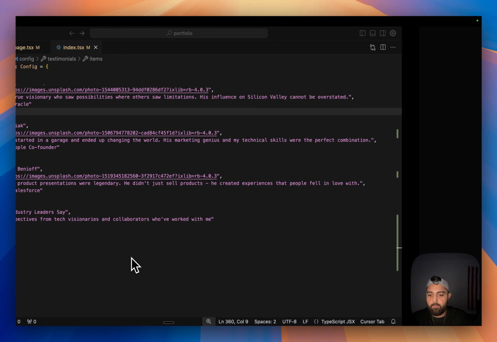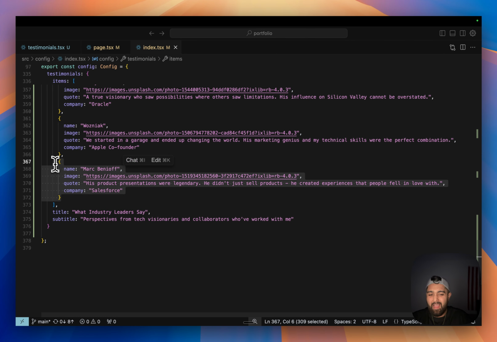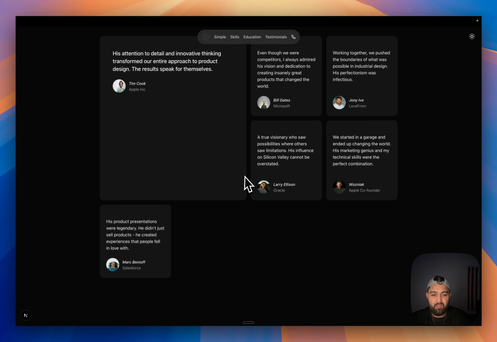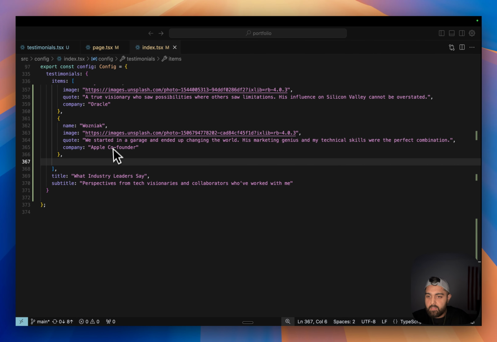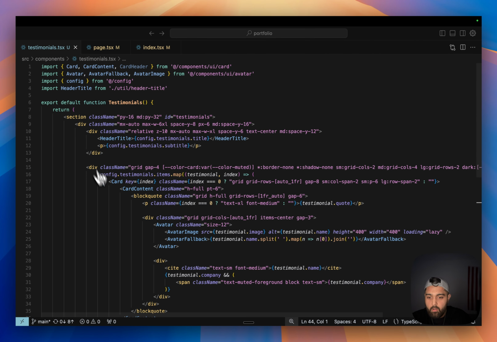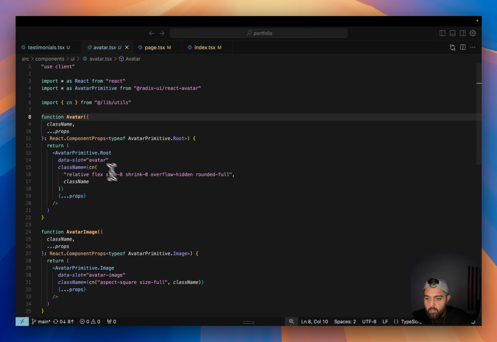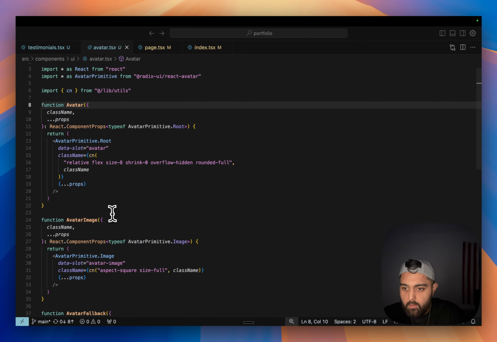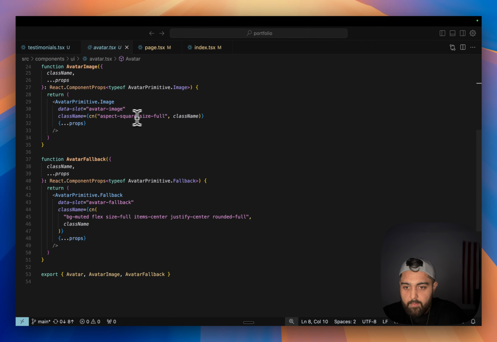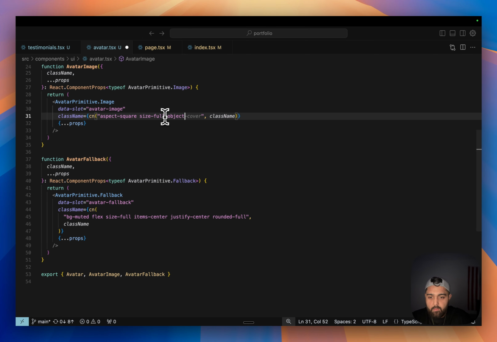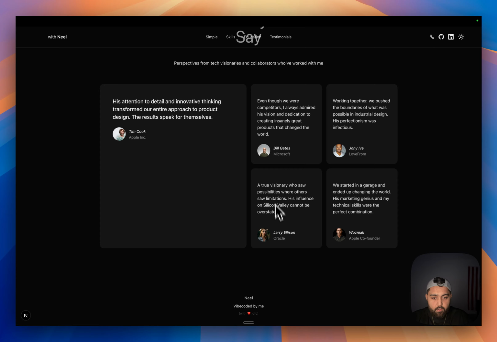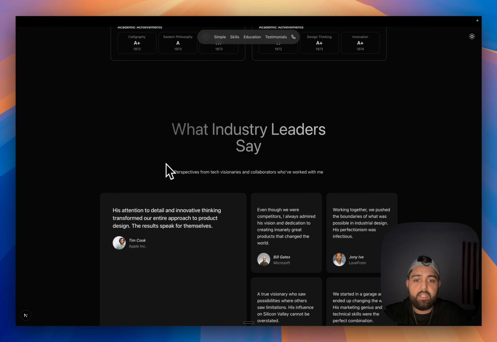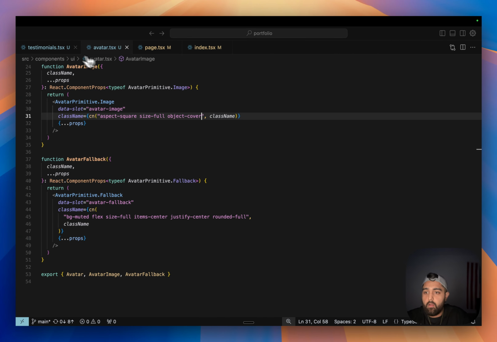We're gonna remove this Mark Bainoff one. I saw him live speaking. I was at an event where Mark Bainoff was speaking live, and it really sucked. Screw that. So yeah, this is sick. This image though, I really don't like. This is avatar, size 12. Avatar primitive root. Avatar image. Size full. Object cover. Does that work? Yeah, that's better. That's way better. Sick. Okay, dope. See, that's your component right there.